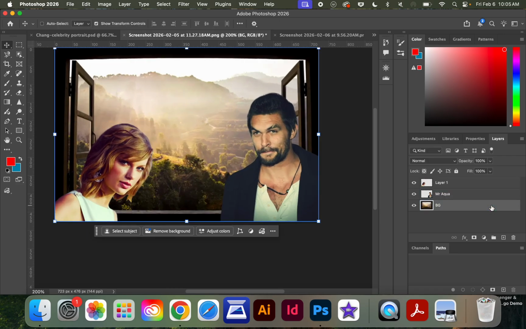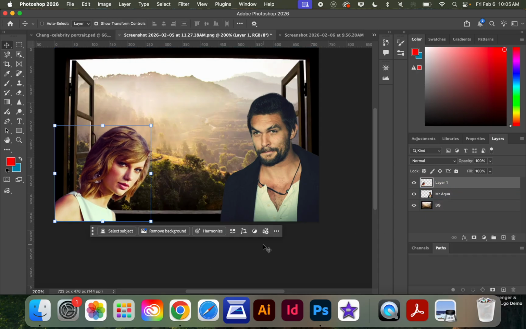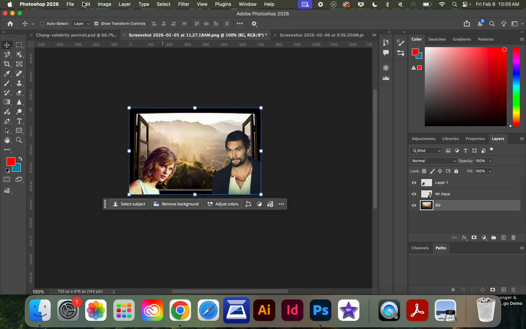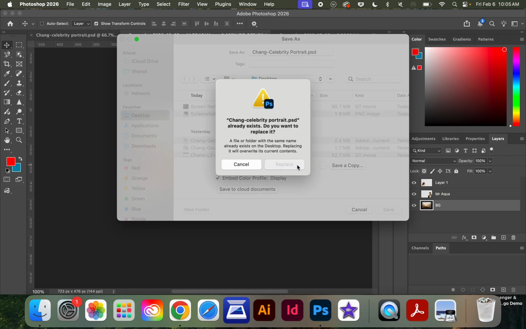Okay. So what do you guys think? I'm going to make her just a little teeny bit smaller. Okay, I think she looks good. All right, so I'm going to say File, Save As. There's still other things I need to do, but I have to make sure I have my name, Celebrity Portrait, and it's in PSD, which is Photoshop file. I'm going to save, okay?